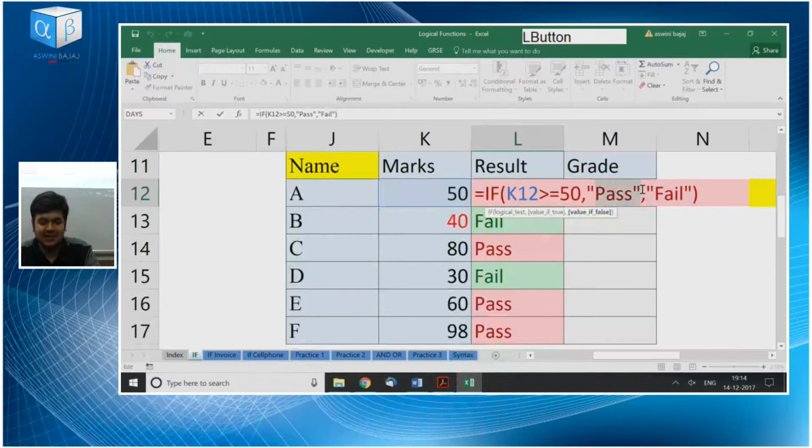Right? And since it is a text, it needs to be in double inverted commas over here. And K12 automatically becomes K13, K14, K15 because of relative reference. You understand that now? Is everyone comfortable? Quickly do this. Quickly try this, please. It's very simple.